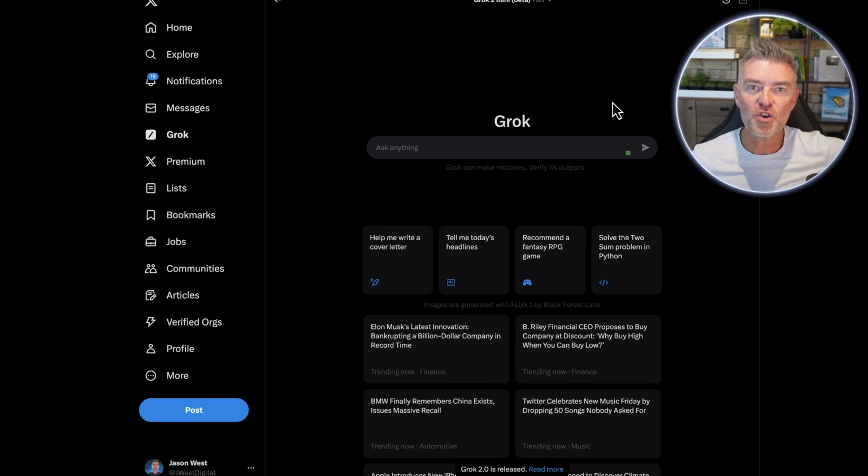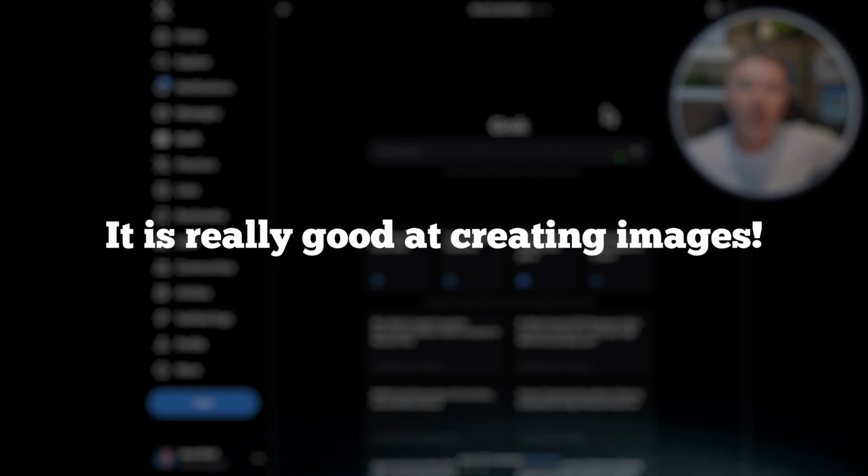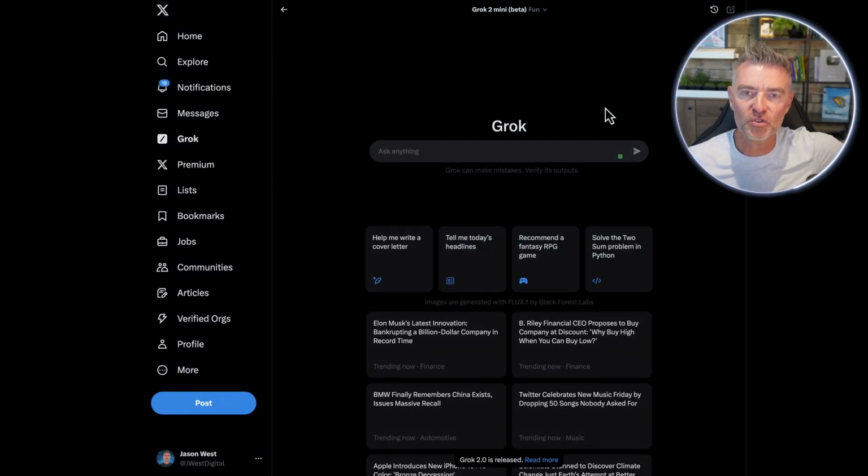Now, Grok 2 has just been released and it is really good at creating images because it's using one of the best new open source image generators called Flux. And Flux you can even run on your own local machine if it's powerful enough. But they've put it now into this new Grok 2, which is the AI language model used by X.